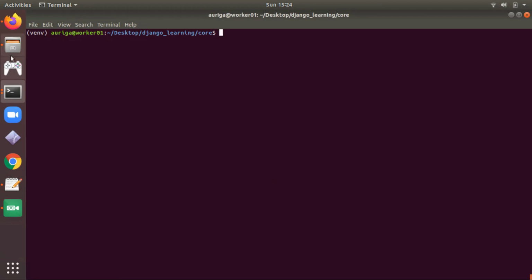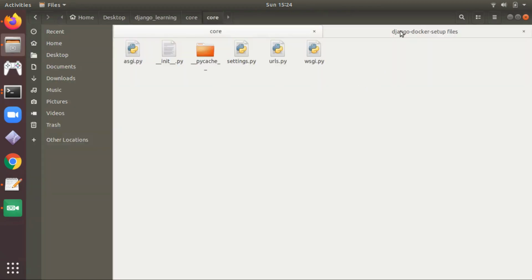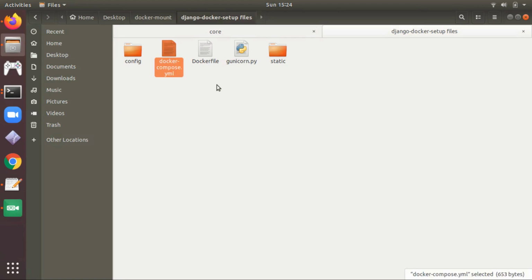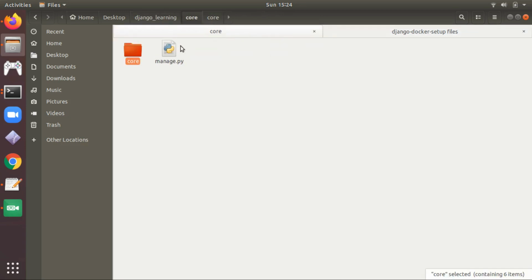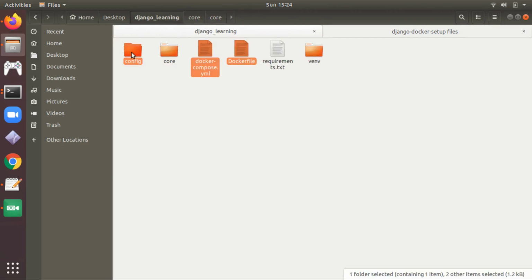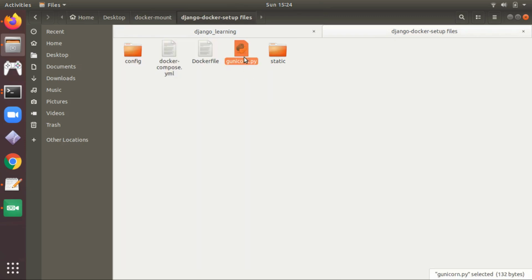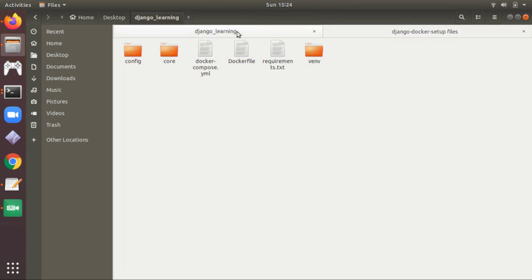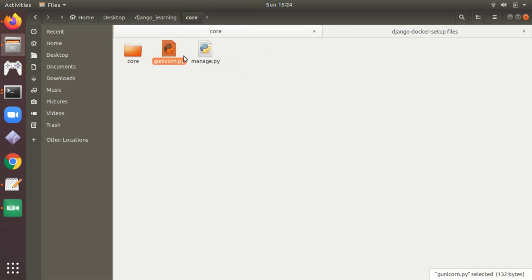To set up Docker, here are our setup files. Copy the Docker Compose file, Dockerfile and config file to the root directory. So this is our root directory. Copy these files here. Then copy the gunicorn.py file inside your project directory where your manage.py file resides.